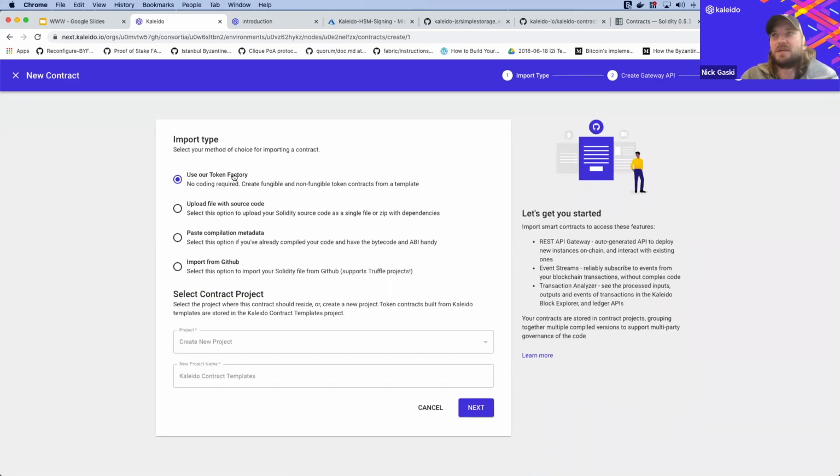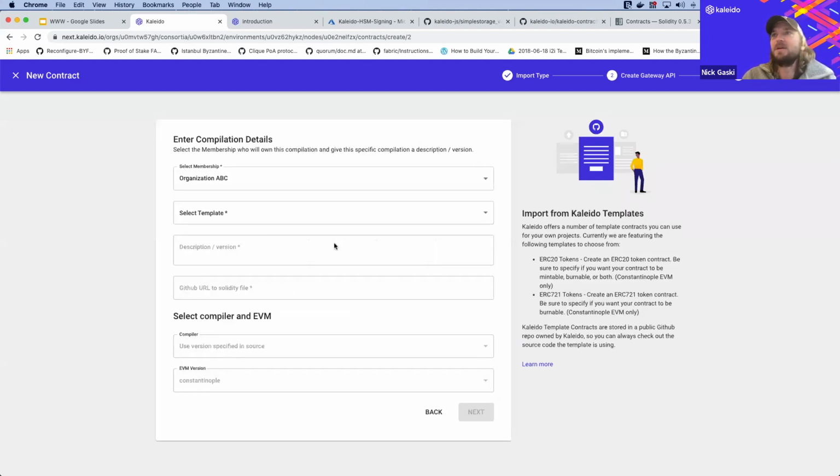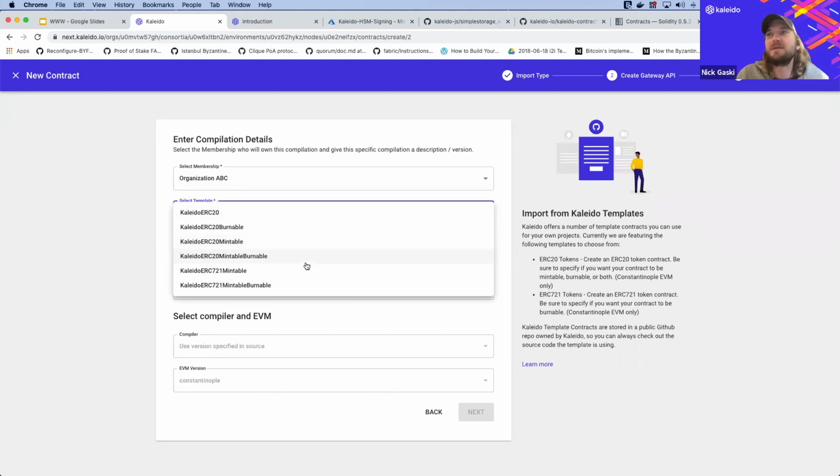And what I'll do is I'll use the Kaleido token factory. Optionally, we could also, like I said, import from GitHub, or we could upload some raw source code, or even pre-compiled source code, bytecode and the ABI. I'm going to go with the happy path here and just do the token factory. So go ahead and click next, choose the membership you want to bind the compilation to, and now choose the template. So we see that we have just vanilla ERC20, and then we have ERC20 with different characteristics: burnable, mintable, pausable, or mintable, burnable. I'm going to go with the mintable, burnable flavor.